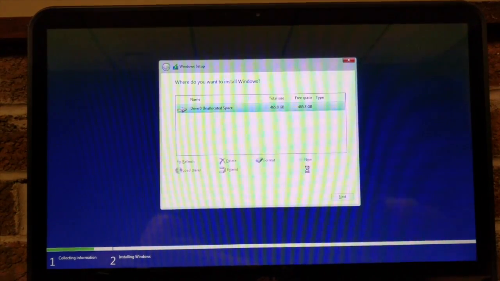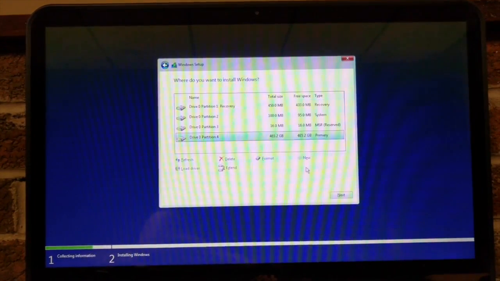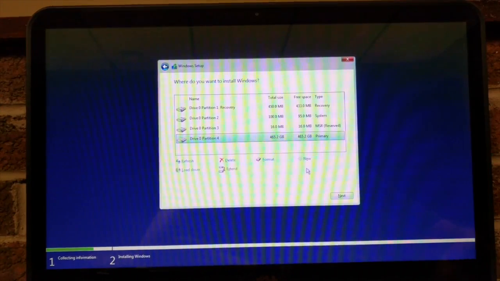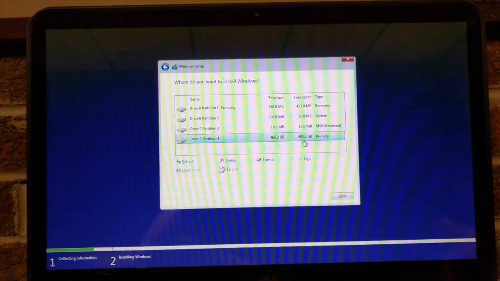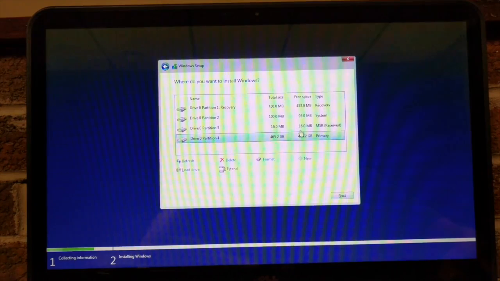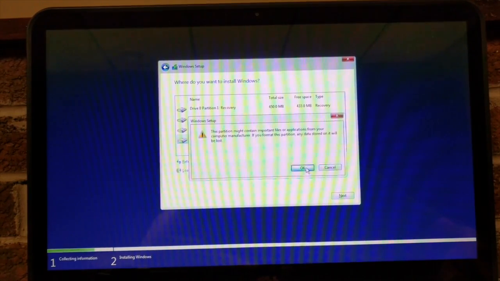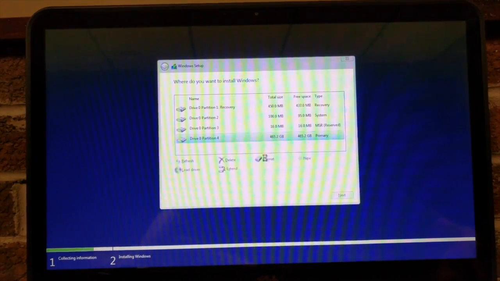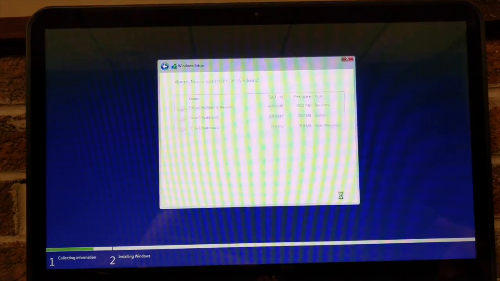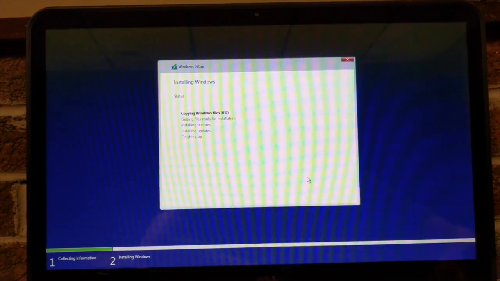And while that's making a new partition, it's going to make 3 partitions in total, 2 of them small, 1 of them your main drive, and that's where we'll install Windows. Actually, it made 4. So you have the primary, which is a 465 gigabyte drive, and these little megabyte ones: recovery, system, and reserved. You don't have to, but I do like to format the drive before I start. Just something I do. As long as you're on that primary drive, go ahead and click next, and that's going to go ahead and install Windows.